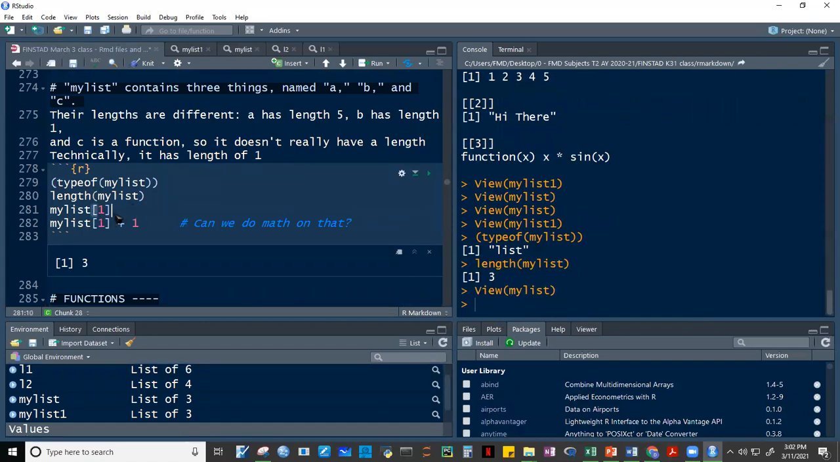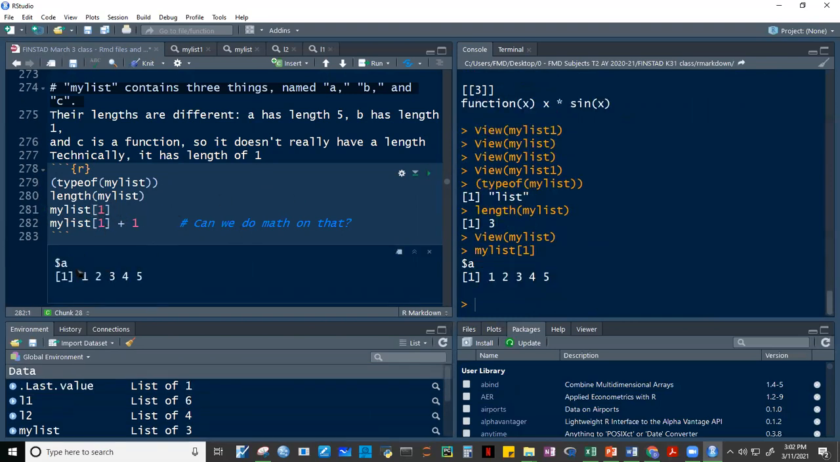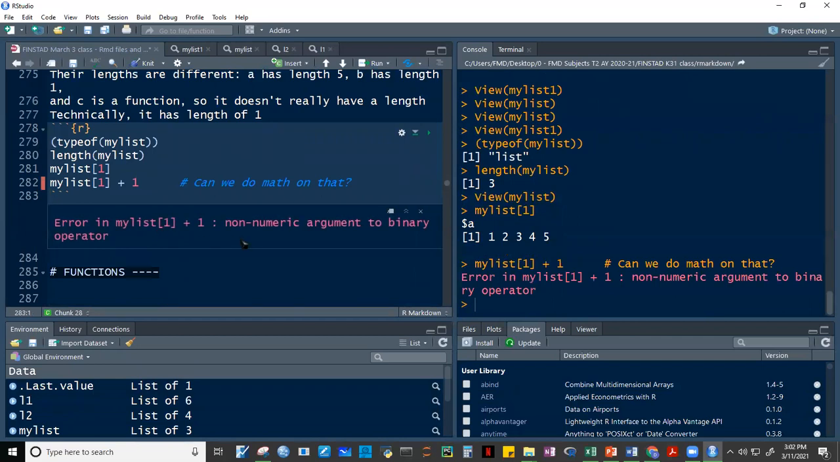Now let's take a look at this. My list, bracket 1, ibig sabihin yung first element niya. Di ba yung first element dun sa my list, it's an object A, and it consists of a character vector 1, 2, 3, 4, 5. Now, can we do this? My list, tapos yung first element niya, plus 1. Could you try that, guys? Is it okay to do that? Error po. Error in my list 1 plus 1, non-numeric argument to binary operator.